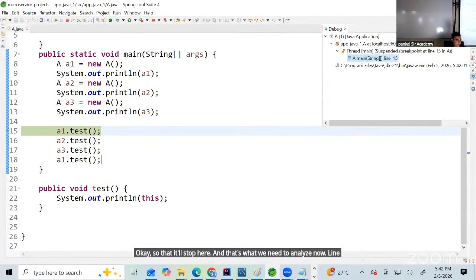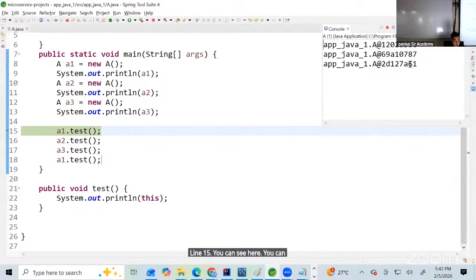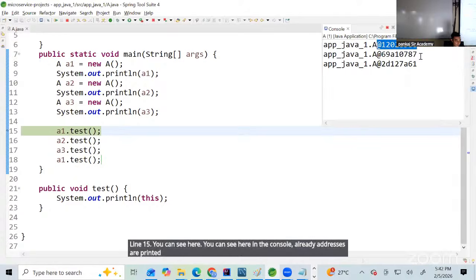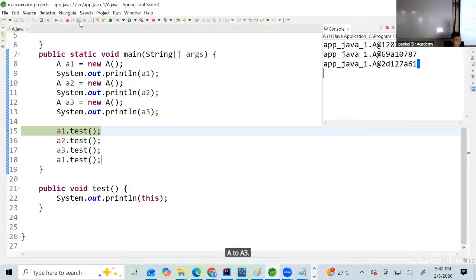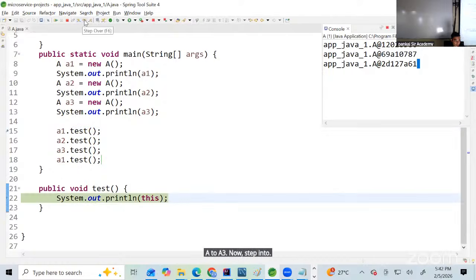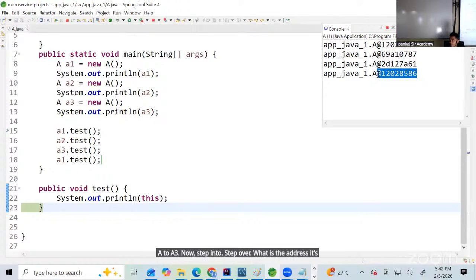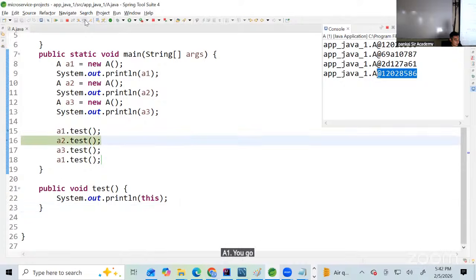Line 15. You can see here in the console, addresses are already printed. This is A1, A2, A3. Now, step into, step over. What is the address it's printing? The address that it is printing is now basically A1. Are you understanding? The address that it is printing is A1. You go back. Now we are at A2.